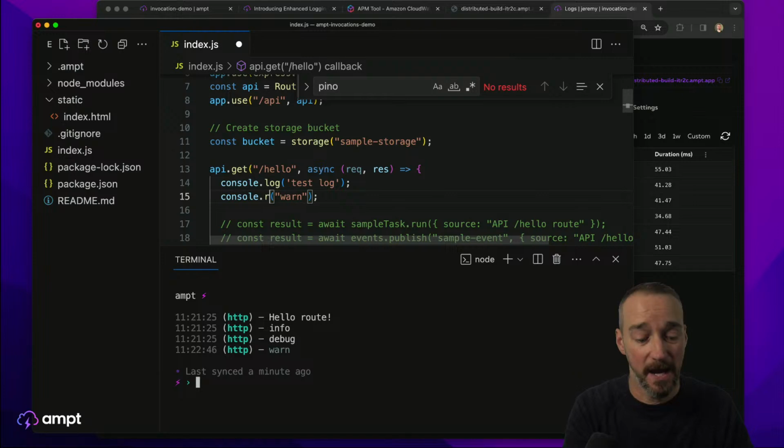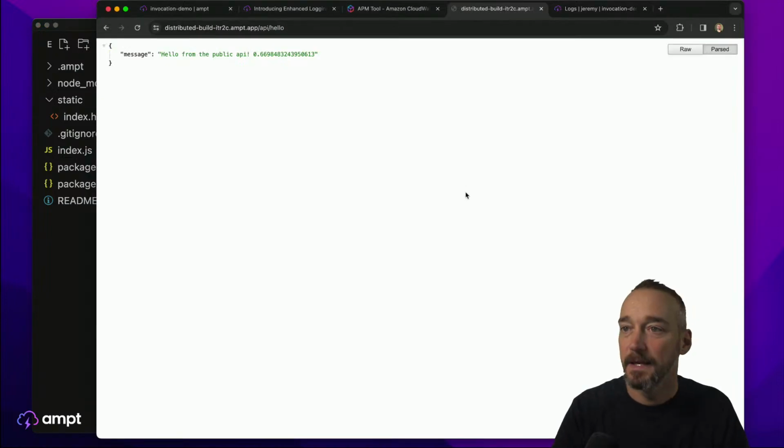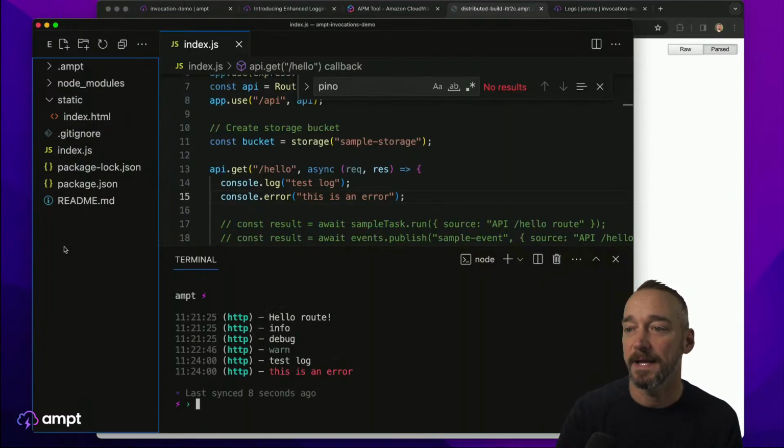If you have an error, so if this is, try that again. If you have an error and say this is an error like that, then when this particular route runs, now again, this is logging the error, so it's not actually throwing an error, but this has logged the error behind the scenes for us.